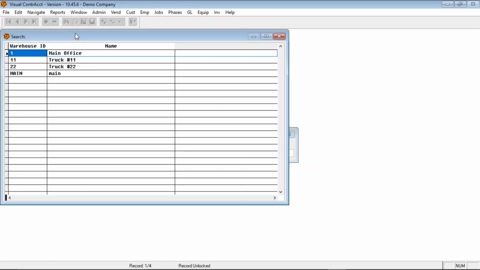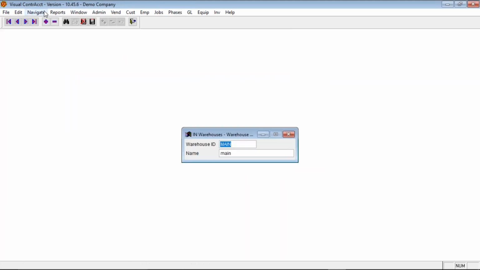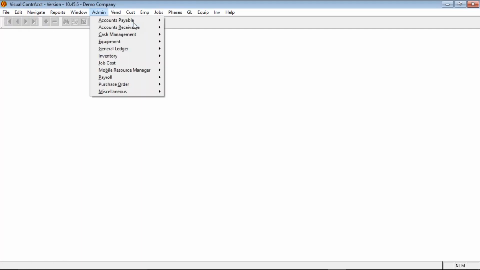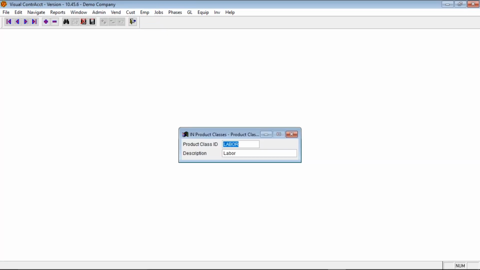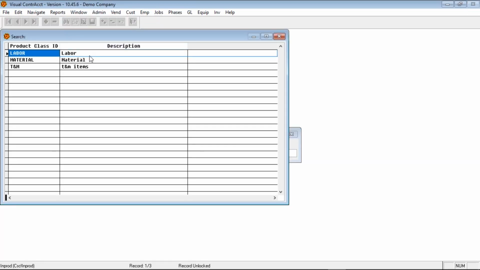Warehouses, I use my binoculars here. This is where I can enter or set up a warehouse. Everybody has a main warehouse that comes standard, and then you can set up new warehouse numbers as you need to. Product classes, again, my binoculars show me the different product classes that I have set up that I want to use in my inventory items to sort them into different class IDs.